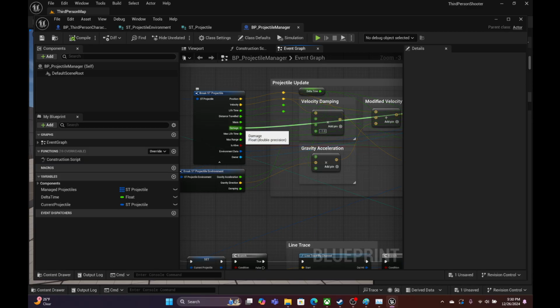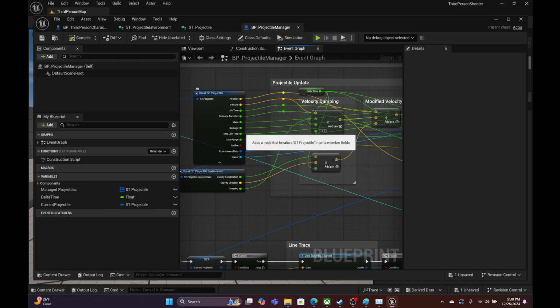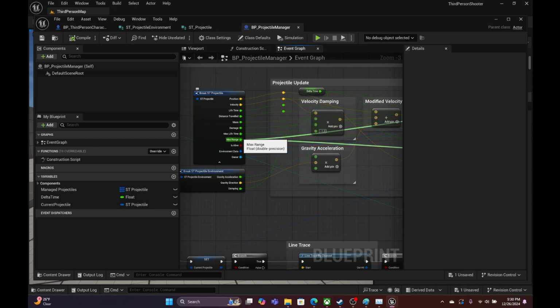Damage, this is like your base damage. Max lifetime and range, these you will define. You can just define them as very large values. Like I have it, I think 20 seconds here, and the max range is like a million units or something like that.